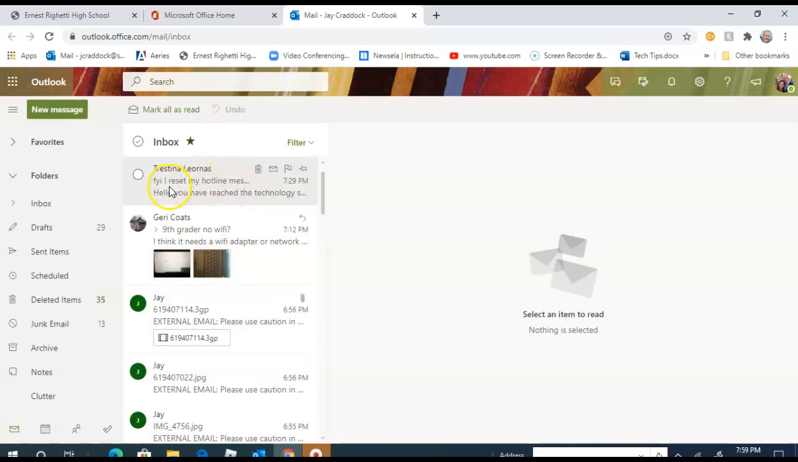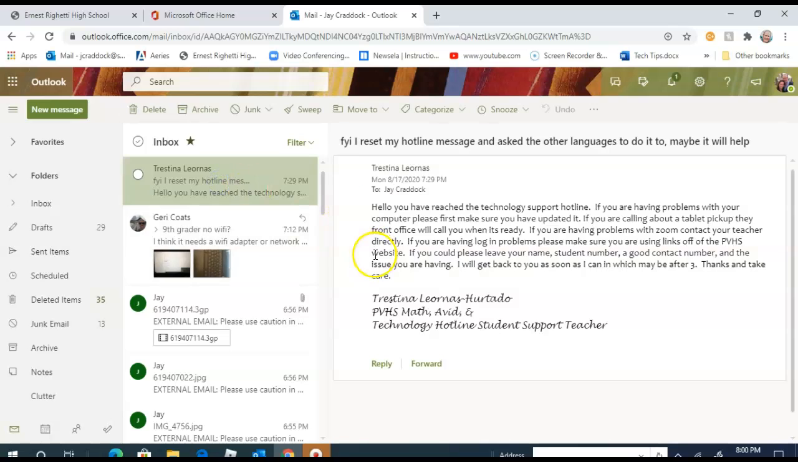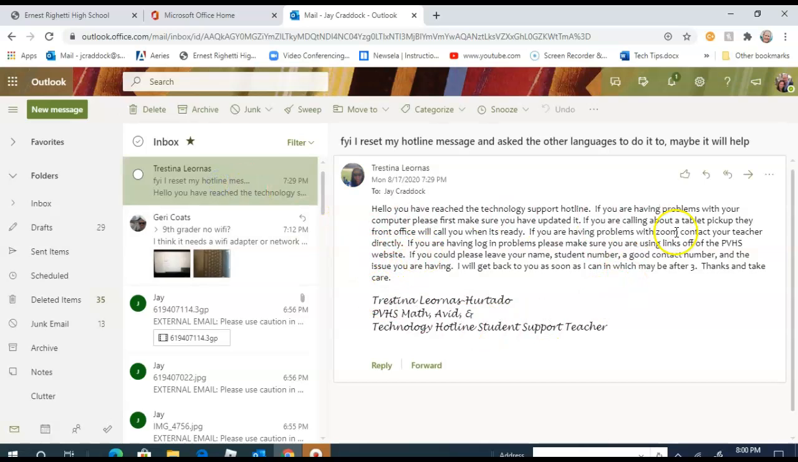Okay, so this one is from Miss Leornis. She is also a tech hotline person, and she sent me an email about her changing the message on her voicemail. Okay, so I can open this up and I just read my message here. Okay, I just reloaded. If I want to reply, I have something I want to say back to Miss Leornis, these buttons will allow me to do that. If you hover over the button, it tells you what it's going to do. This is going to be reply.